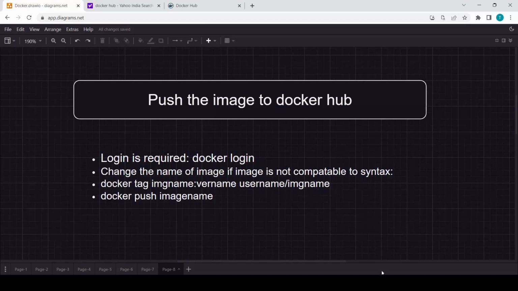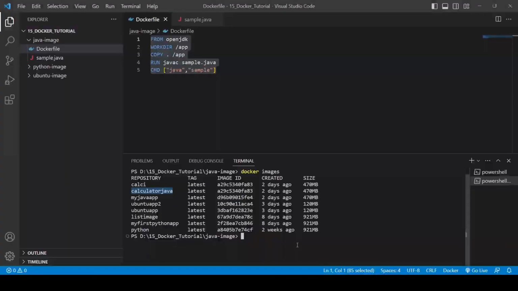Okay, so that's how we can do it. You have to provide docker, then the tag, and the name of the image which you have created. So here the name is calculator java. And the name will be followed by your username.